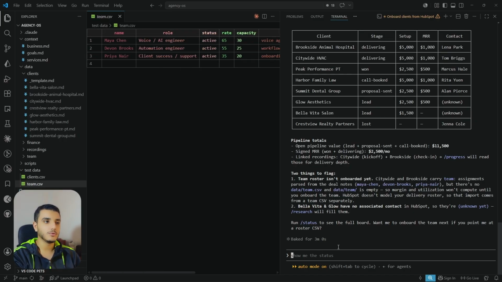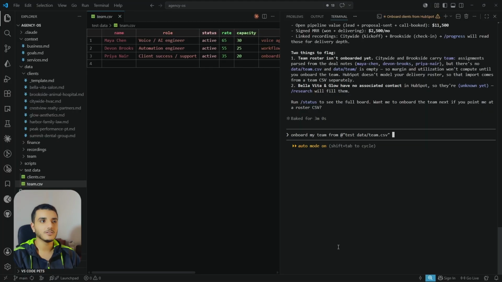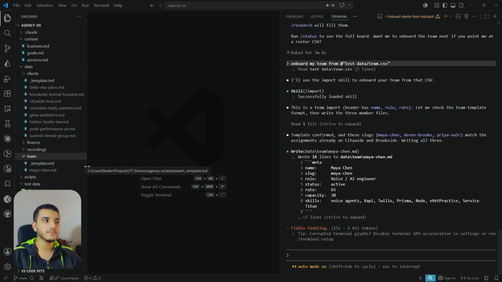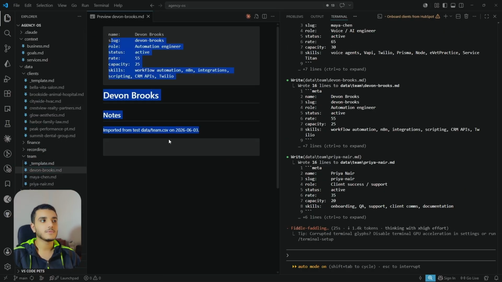So I'm just going to tell it to import my team from team, and that's it. I don't need to say anything else. You can see currently my team folder only has a template file, and it had already created the first file, second file, and third file. If we take a look, there we have it.